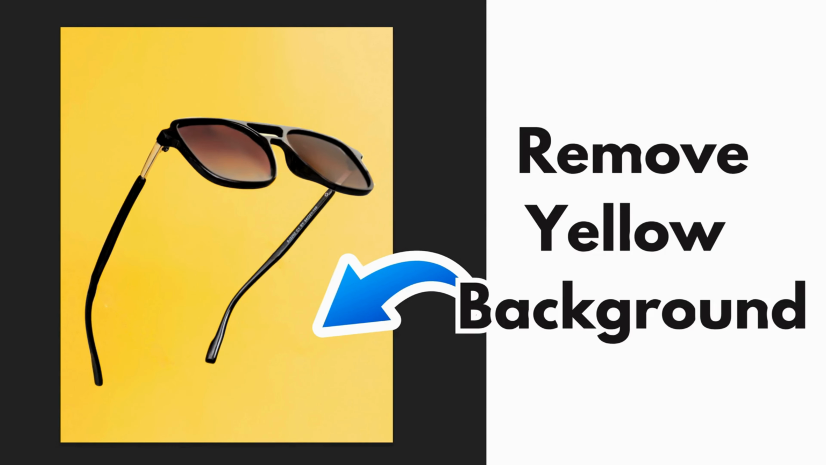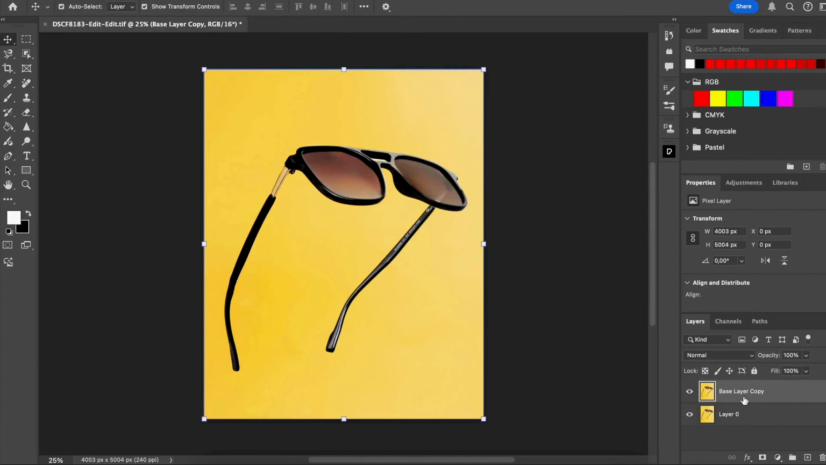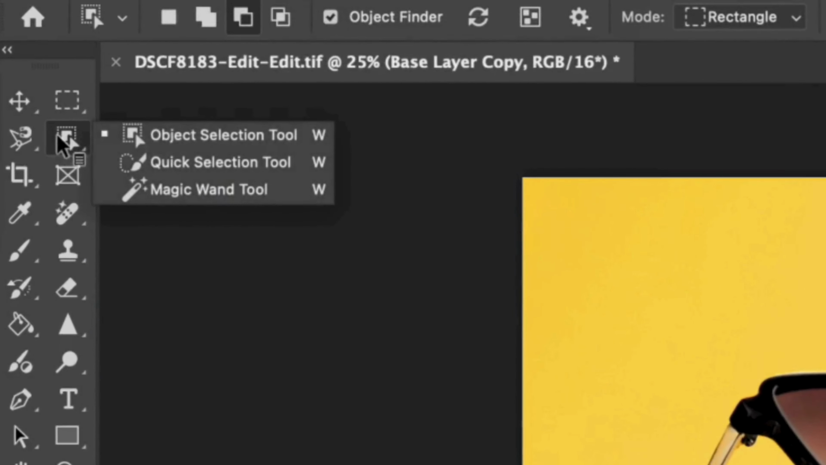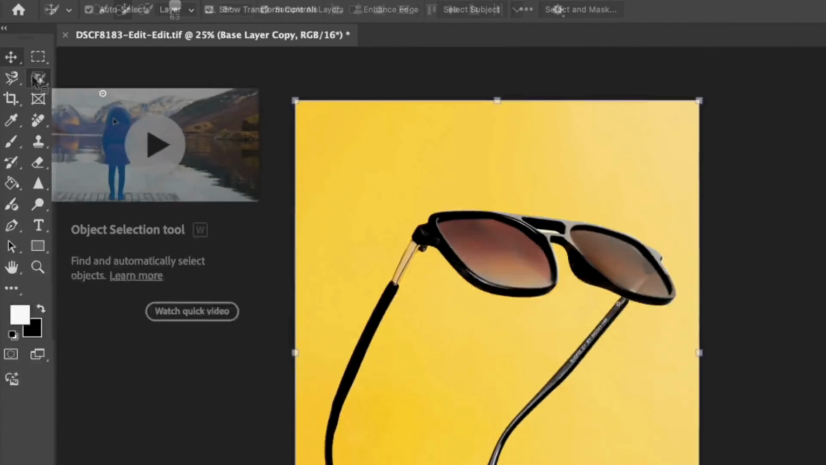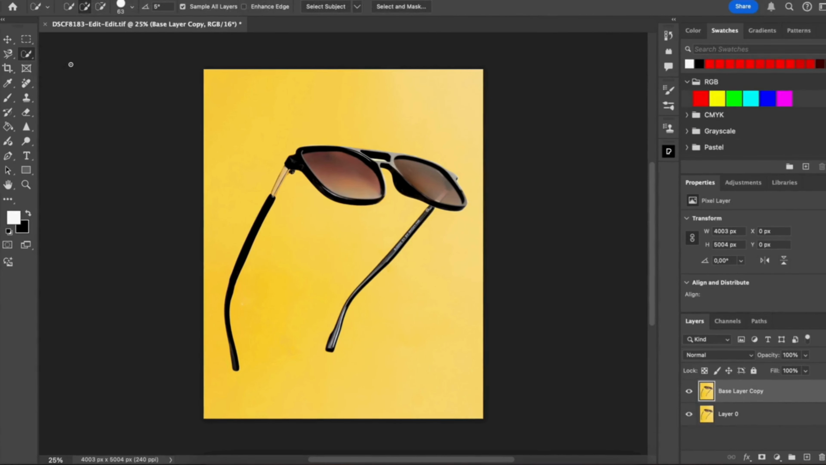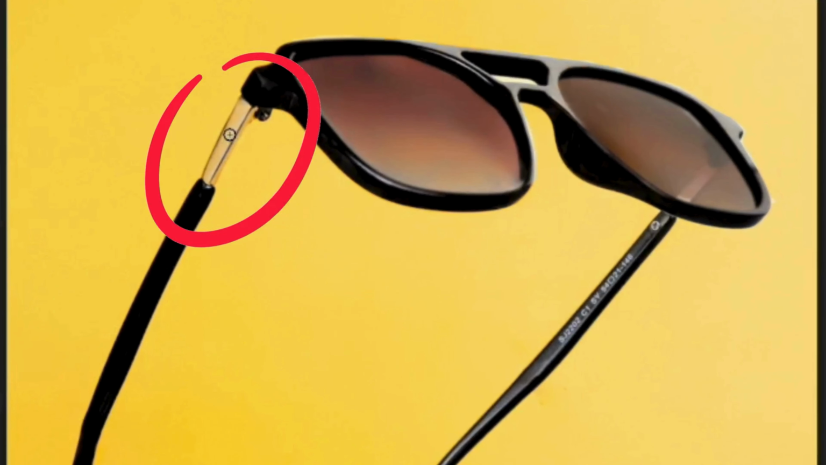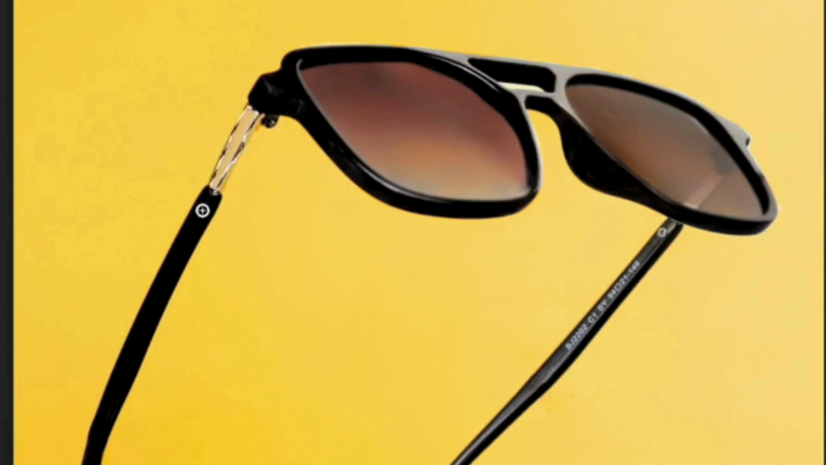Now we want to remove the current background in this shot. To do this, let's click on the duplicate layer and open the quick selection tool. To begin my selection, I will move the quick selection tool's cursor into the golden part of the frame and click on it. This makes an initial selection around the area.